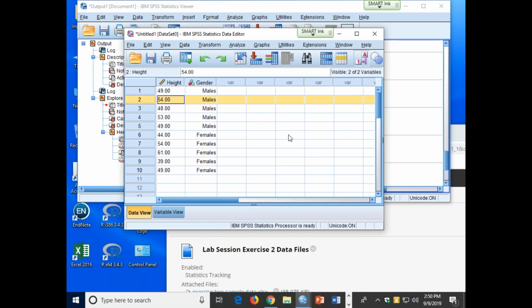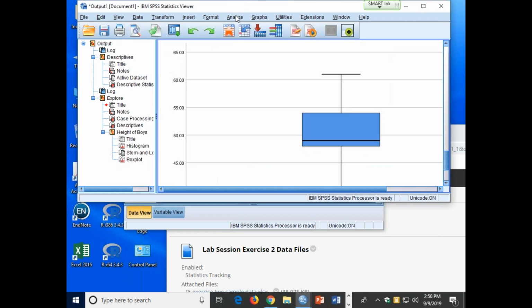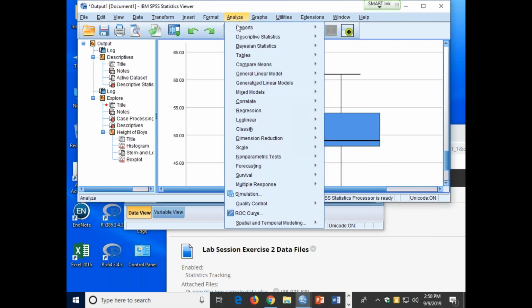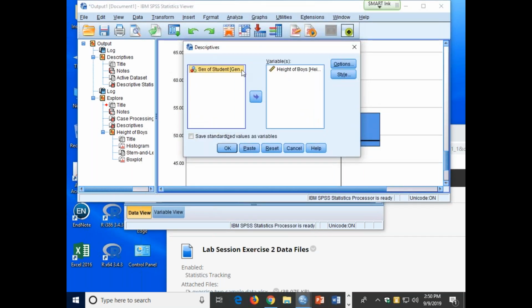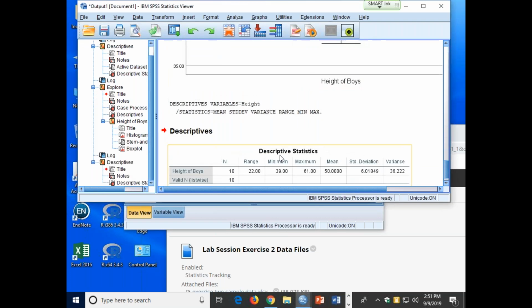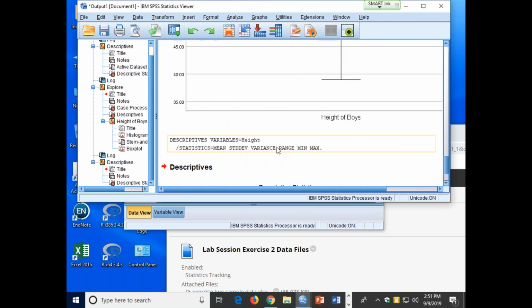Let's do our analysis again. I'm going to go here to analyze, descriptive statistics, and descriptives, and it's already moved over. I can't put sex of student or gender in there. See, gender's in parentheses. Can't put that in there because this is descriptive statistics for numerical variables. So all I can do is run this again, and I get the same result again. Nothing's changed, right? So now let me see what happens if I go further down.